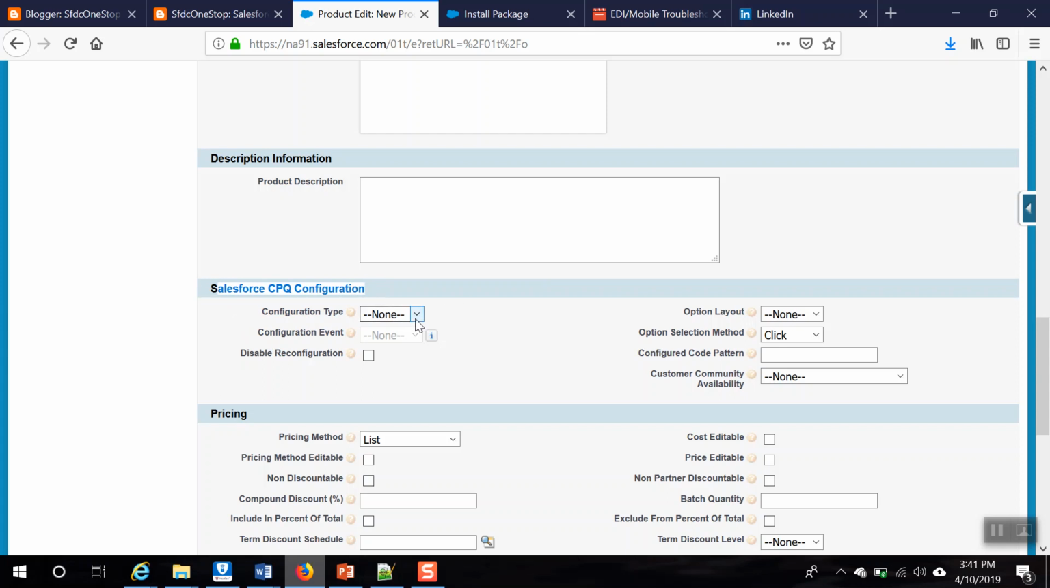Configuration type has a list of values: required, allowed, disabled, and based upon the value you select for the configuration type, the configuration event will get updated. Now if I change the configuration type to allowed, the values will change. And when you select none, the configuration event value will change accordingly.